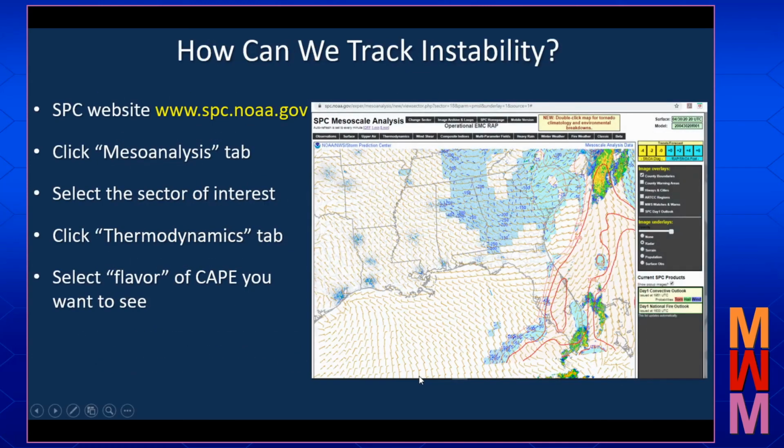So how can we track this instability? How can you all see how unstable it might be on a particular day? Well, a great way is using the Storm Prediction Center's website. Go to their website, www.spc.noaa.gov. When the main web page loads, click the Mesoanalysis tab. And you'll then have a map of the country with subsectors, little rectangles on there. Click the one that is your area of interest, probably one closer to the Mid-South here. And then you'll get a page like this that loads.